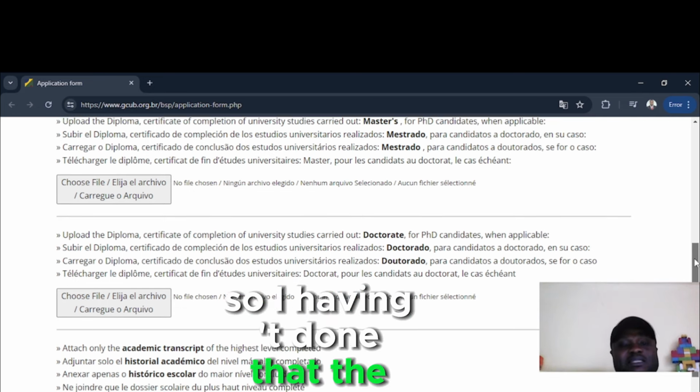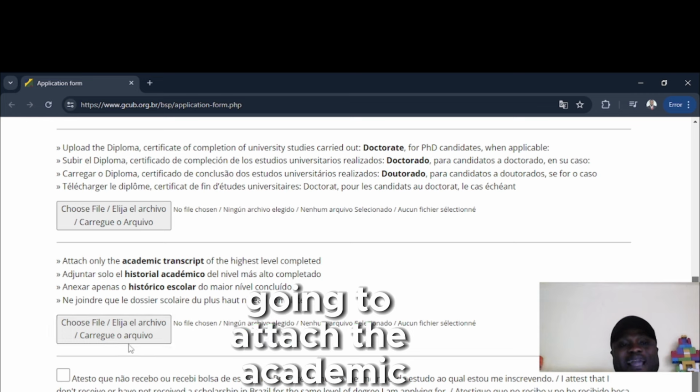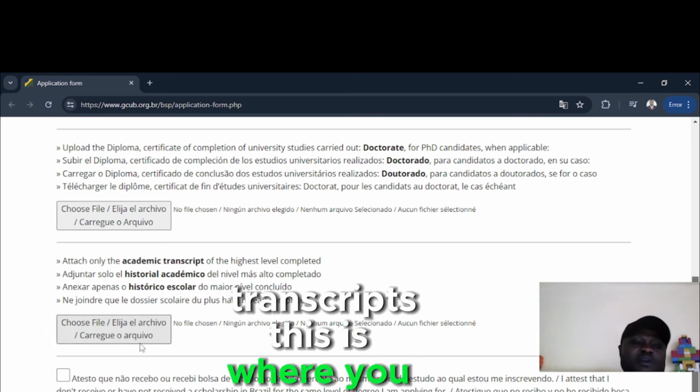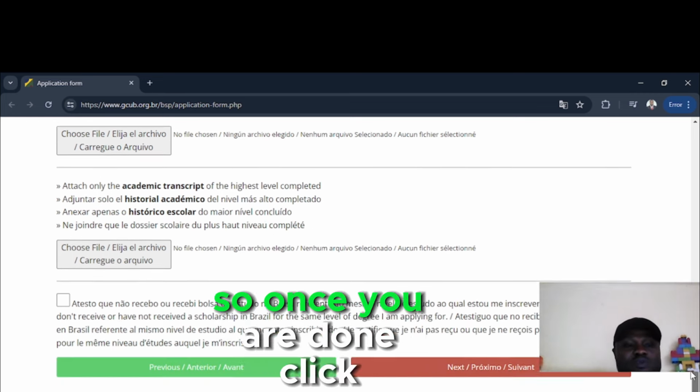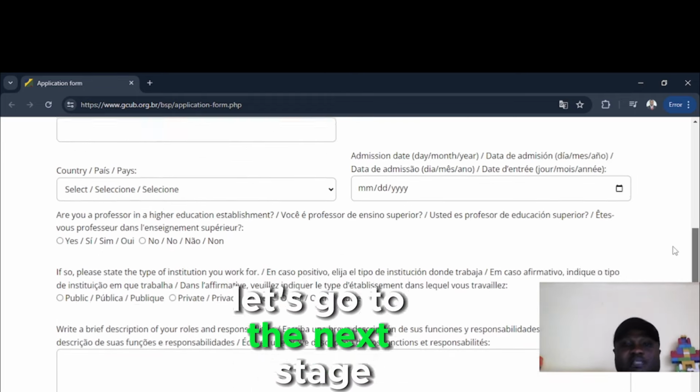So having done that, the next one here is where you're going to attach the academic transcript. This is where you're going to attach your academic transcript. So once you are done, click attestation. Let's go to the next stage.